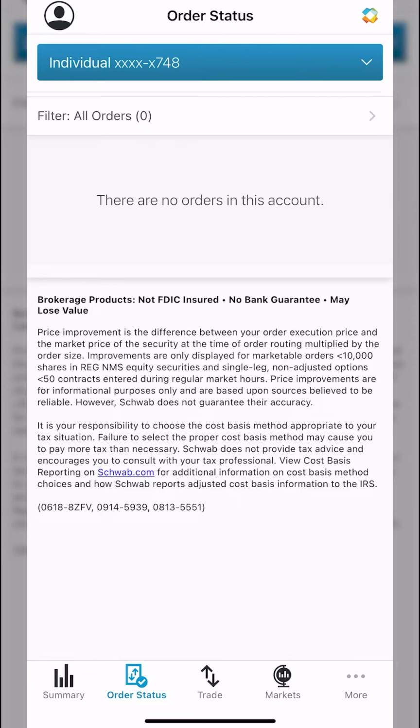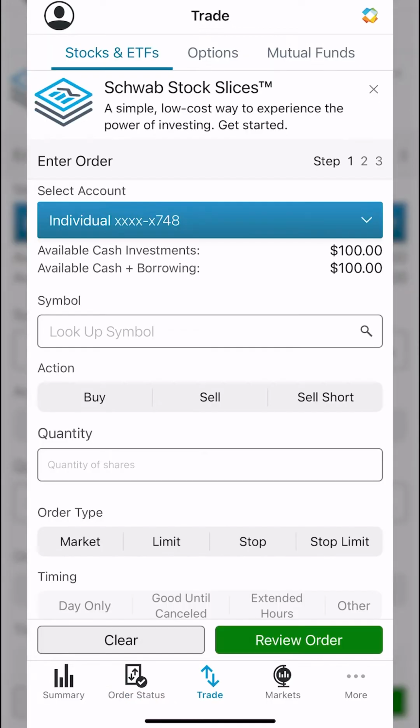Now, moving on from that, the Trade button, the third tab at the bottom, this is where you can come when you actually want to place a trade, whether that be on stock, options, mutual funds, you're going to do all of that right from here.